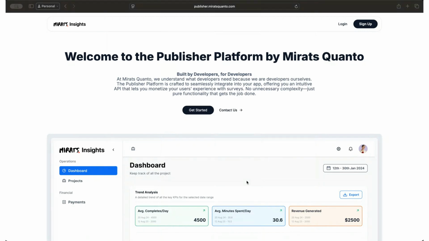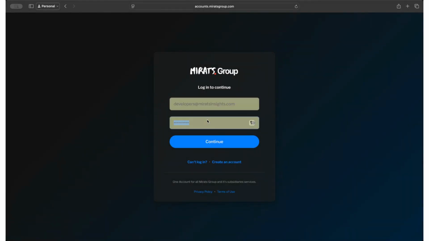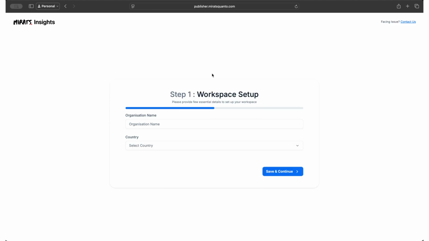To get started with the platform, you need to click on the Get Started button, or you can simply click on the Login or Sign Up button. It will redirect to our central SSO system. You can create your account if you don't have any Mirats Group account. If you already have one, you can just log into the account and go ahead. Once you log in, you will be shown your workspace setup.